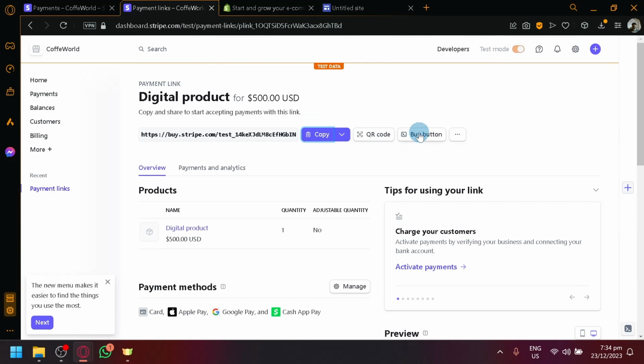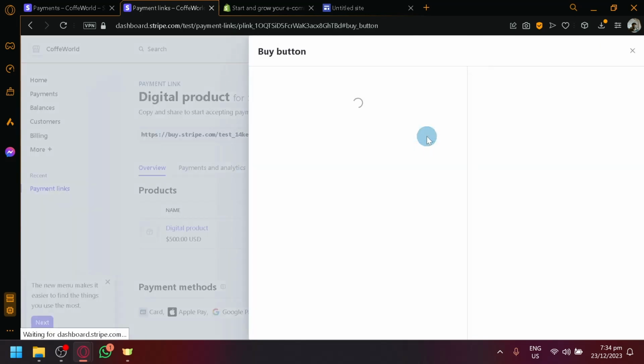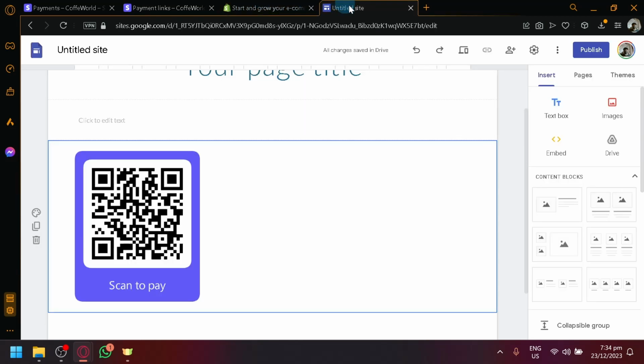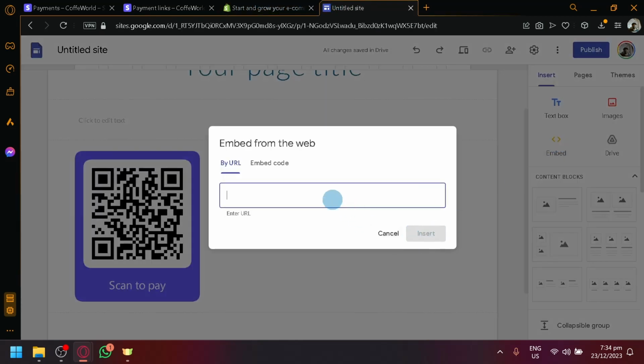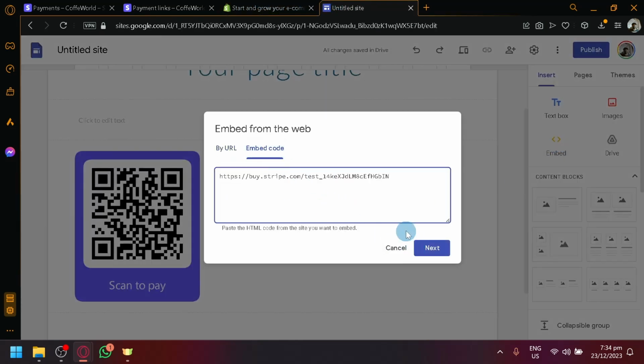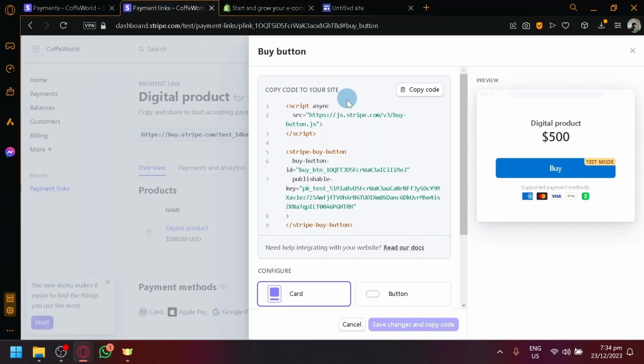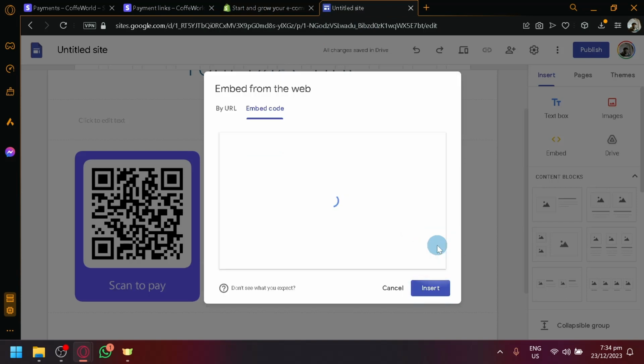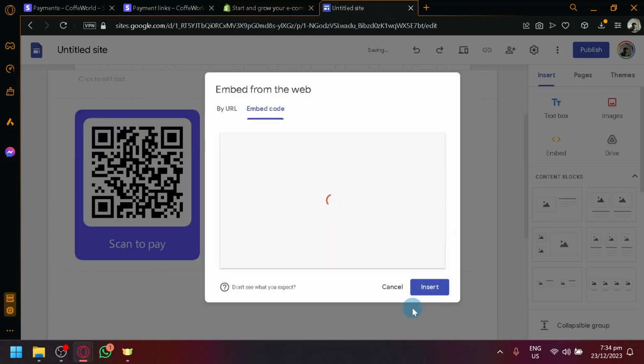You can also click on buy button over here, which will provide you with a code that you will be able to add to your website. So over here, let's click on embedded code. Let's copy our code over here, copy code. There we go. Paste it over here. Click on next and click on insert.